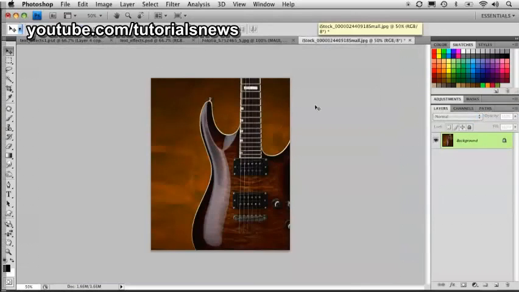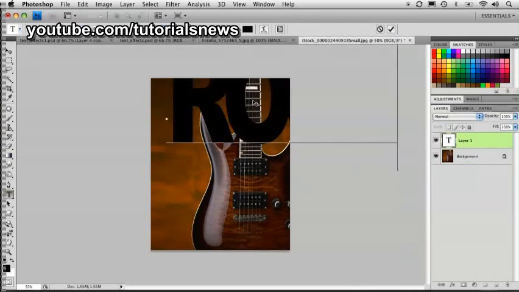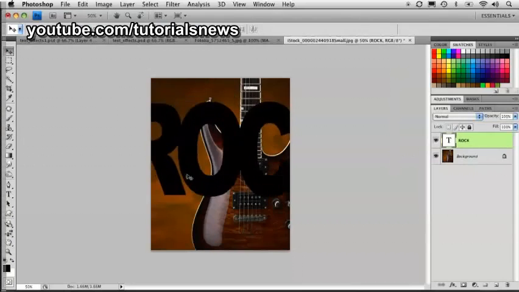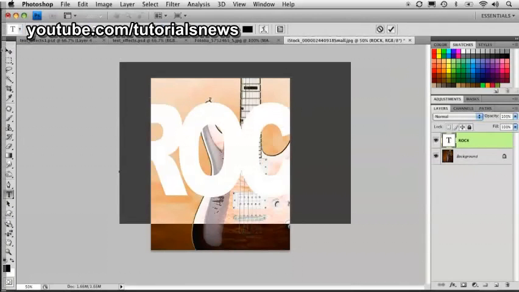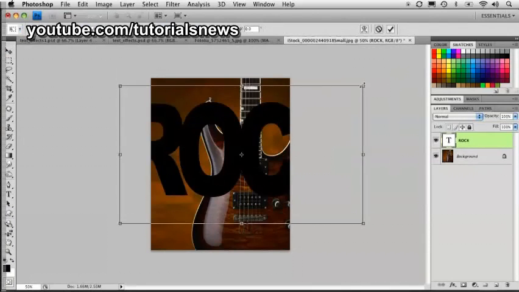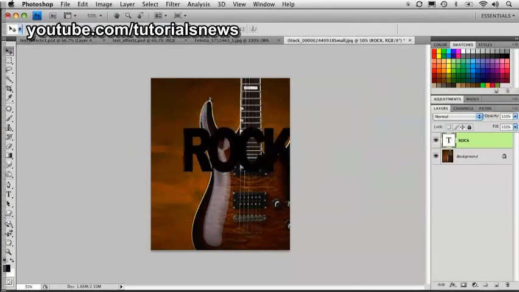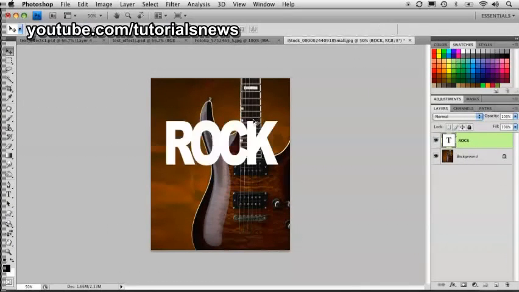Let's try it on a different image. Let's do a similar thing, but a different way of applying the text. I'm going to grab that text tool, and I'm going to click in here again, and let's type the word rock. Because it's a guitar, we're going to rock out. So, let's scale this text in, and I'm going to change the font. I'm actually going to go ahead and fill it with white.